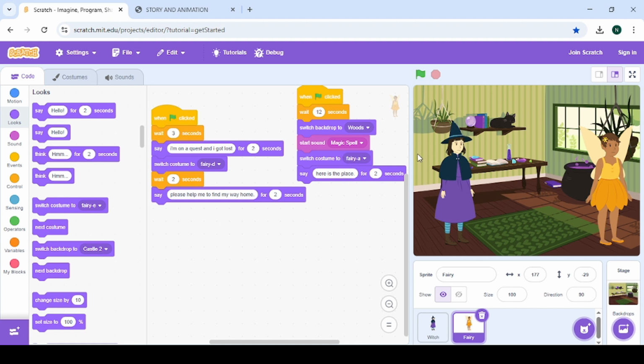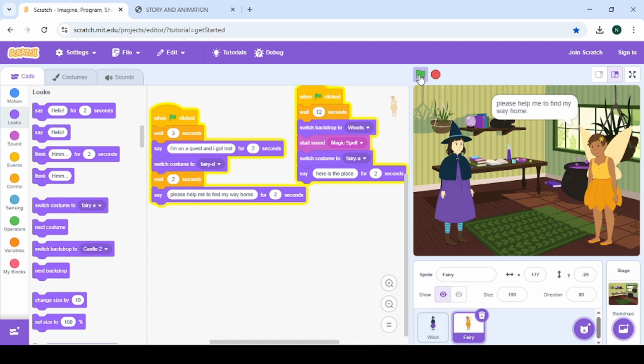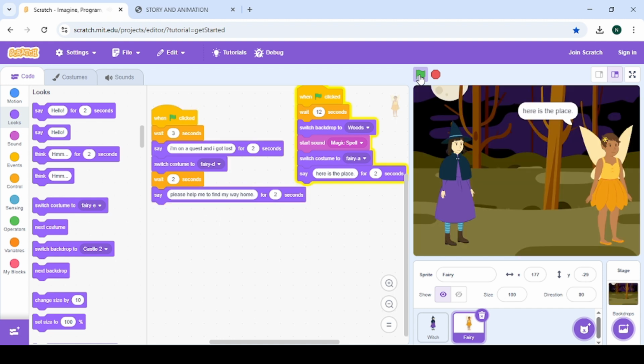So let's see what we have done. Welcome to my home. How may I help you? I'm on a quest and I got lost. Please help me find my way home. Take me to the place where you got lost. And they are here. Here is the place.